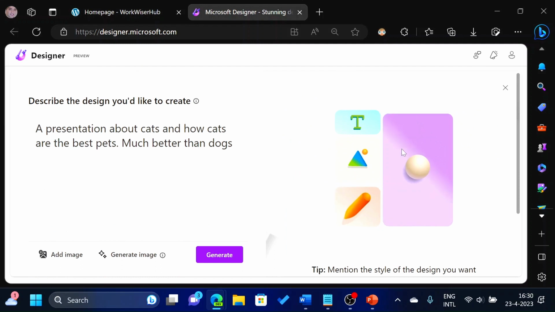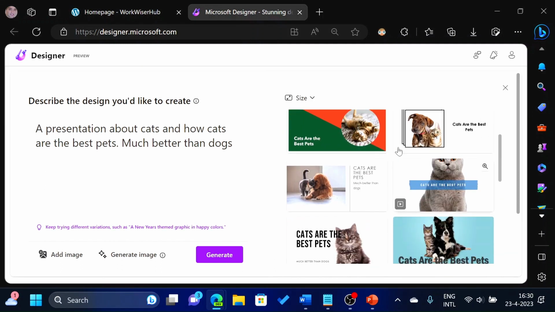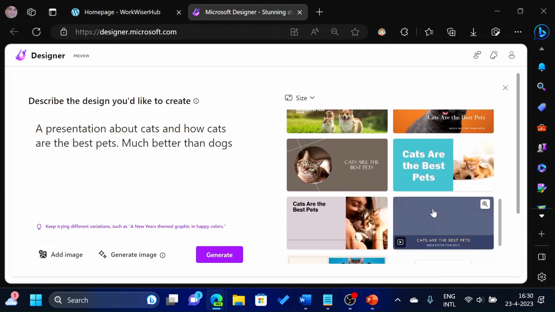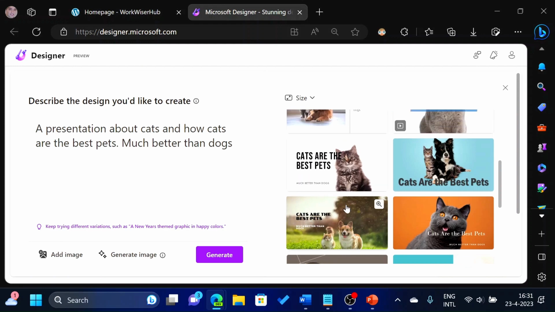It's going to give us a 16 by 9-ish image. There we go. And there are a couple of designs here that we can choose from. And let's see which one we like the best. If there are none that we actually like, we can always generate again, and then we'll get different ideas. But for now, I like this one a lot, so let's go ahead and choose this one.